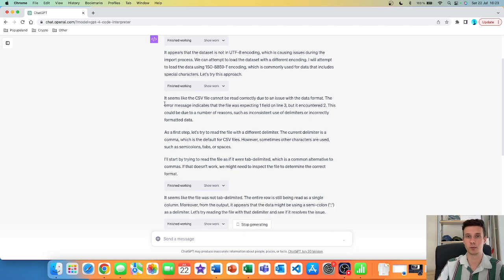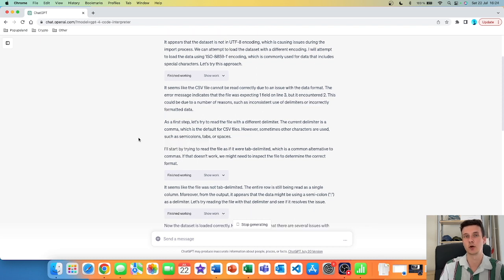Then we get another problem with the CSV file. It seems like the CSV file cannot be read correctly due to an issue with the data format. This could be due to many reasons, such as inconsistent use of delimiters or incorrectly formatted data, which obviously is our case. And then Code Interpreter is starting to go step by step to have a look at the data and then prepare it and format it for the data analysis.